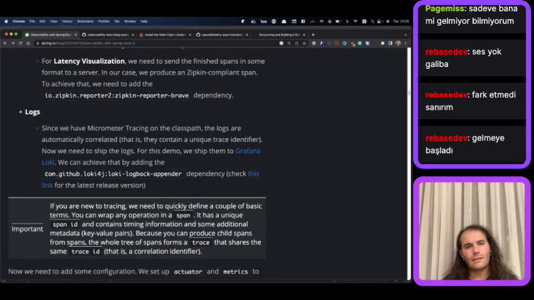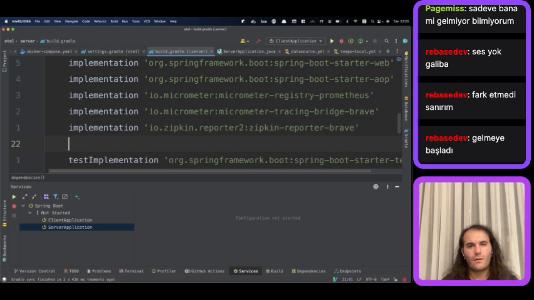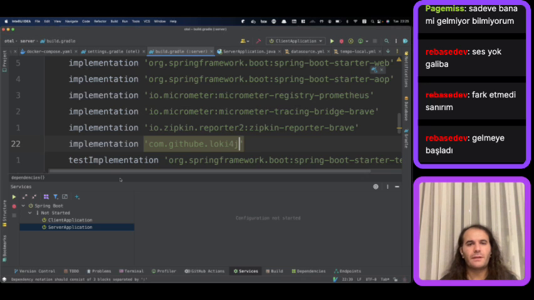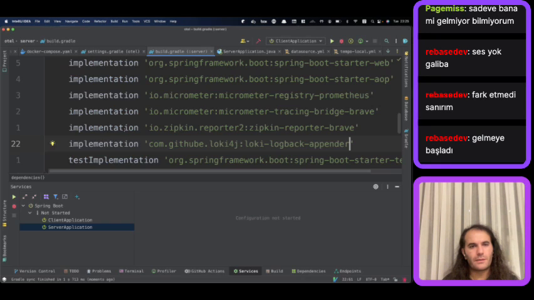And for the logs, let's import this one, com.github.loki4j. Implementation com.github.loki4j, loki-logback-appender. Another refresh. Okay, move on. Resources, application properties.